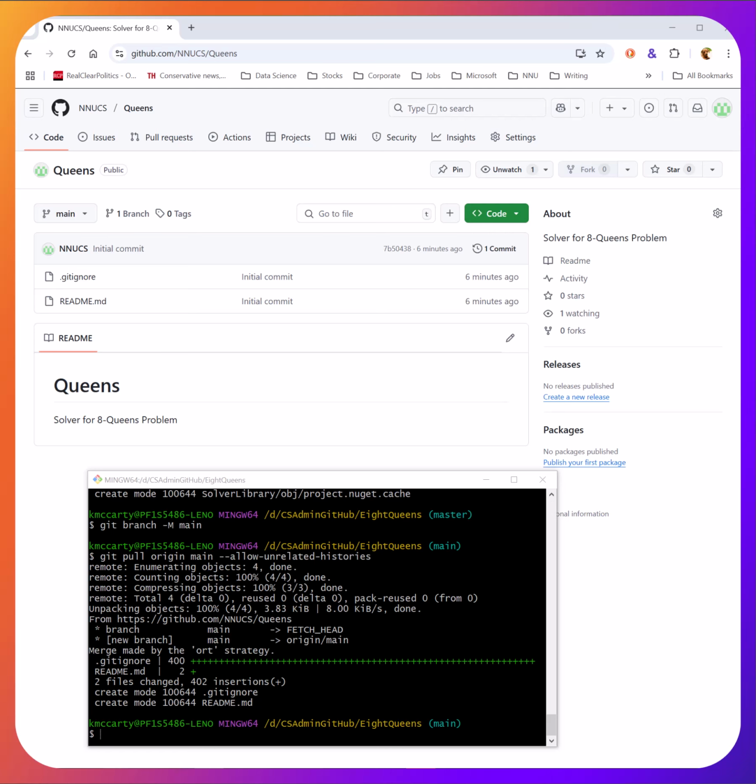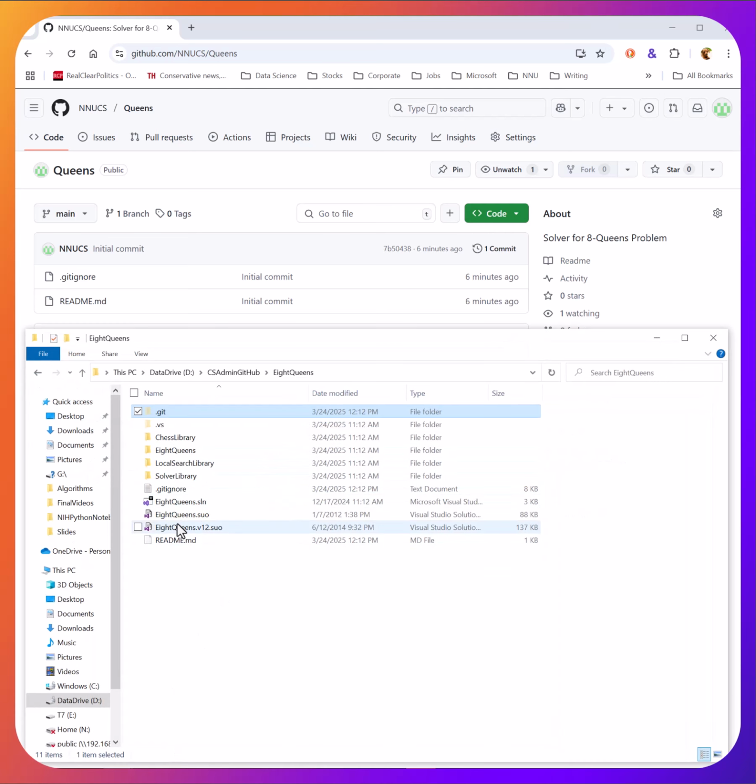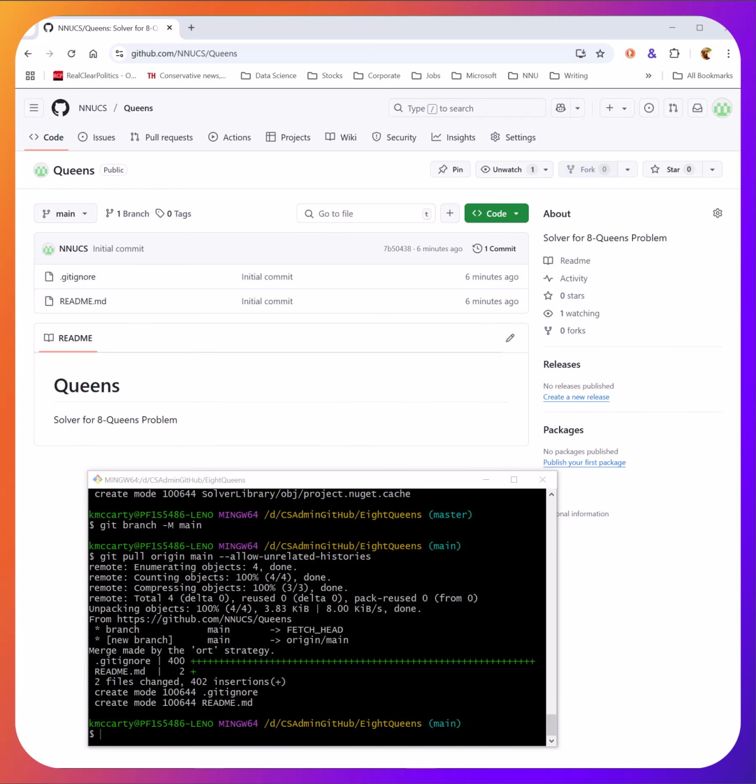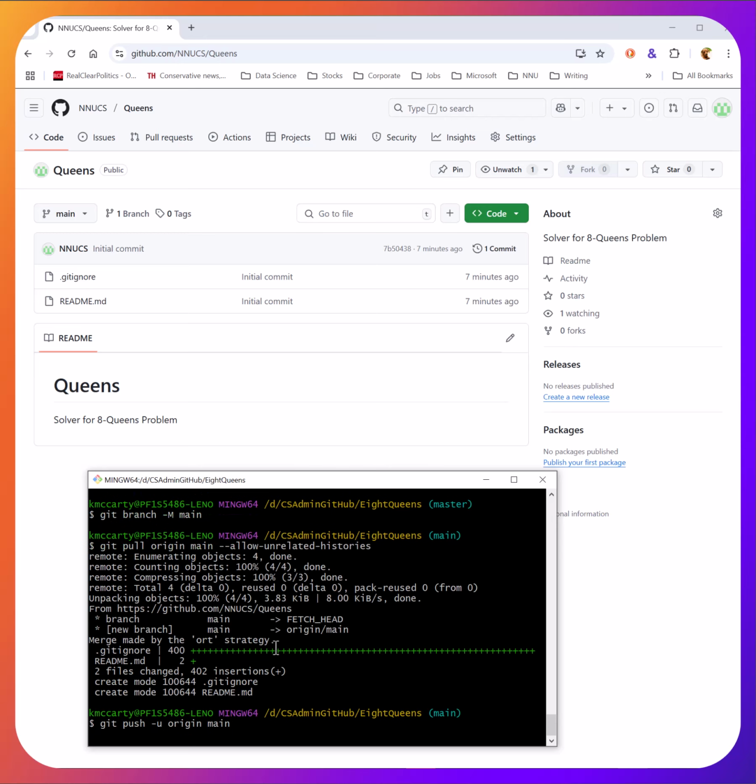And we can quickly check here. So if we go to here, you can now see we've got our README file, there's our ignore file and our git. So everything looks like it's going to work. So the next thing to do, now that we have all our files, is to push these files. So we'll go ahead and run a push. We'll say git push -u, that's a small u, origin main. All right, and we'll see what happens.